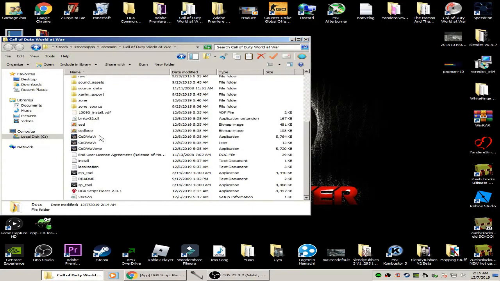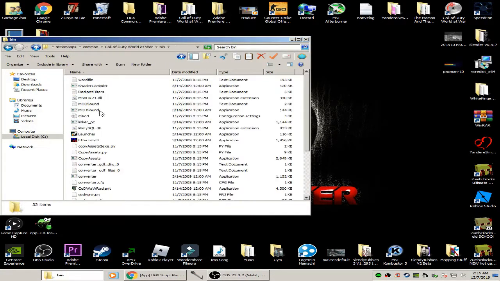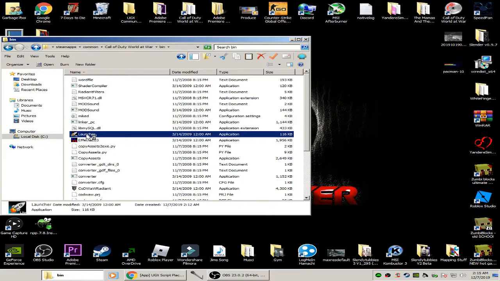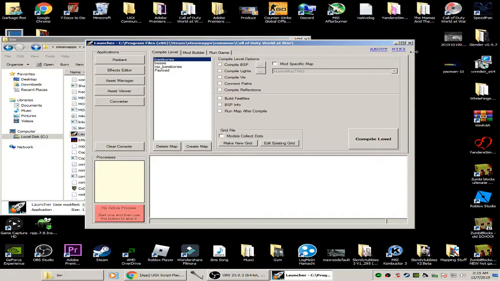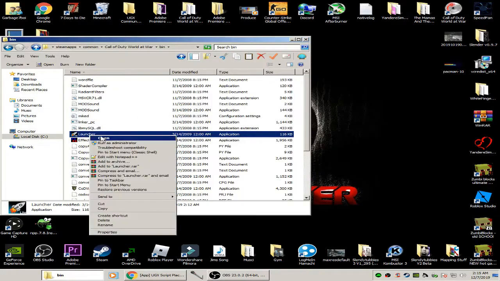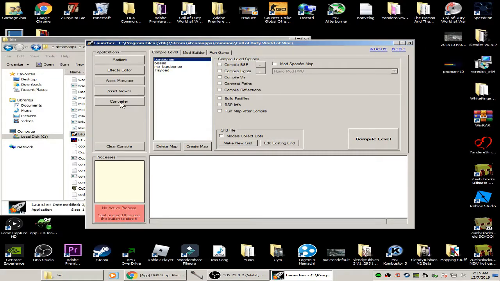So after you do that, next is go to bin, go to launcher, or you can just run it as administrator. It doesn't really matter. Now click on the converter.